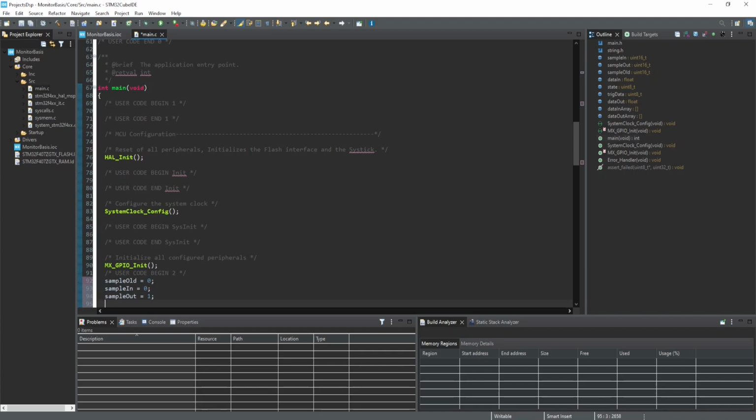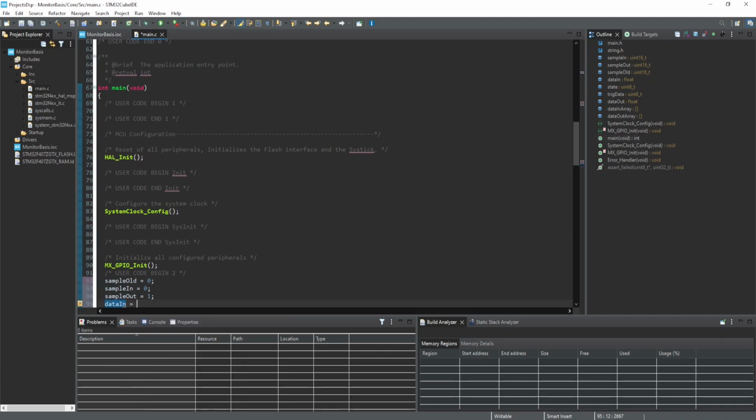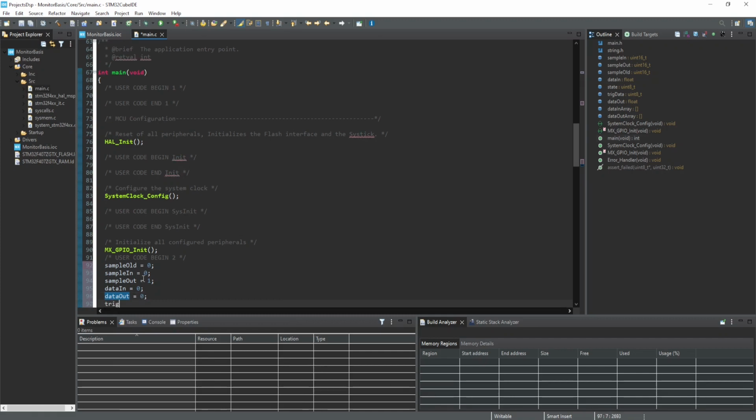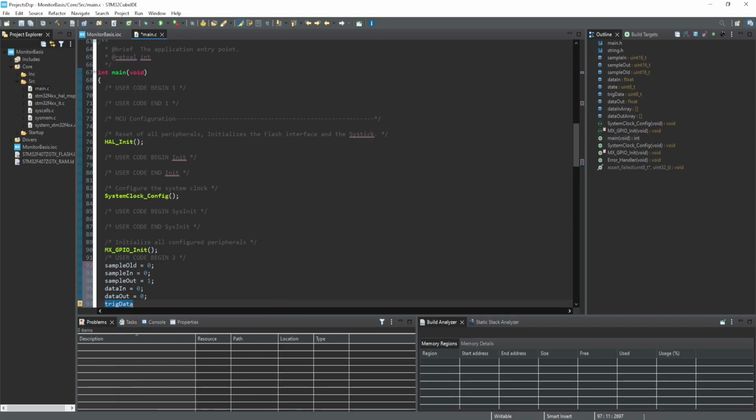I'm gonna explain later on. Data input as float, I'm gonna start with 0. Data output, also float, I'm gonna start with 0. Trigger data, gonna start also with 0.